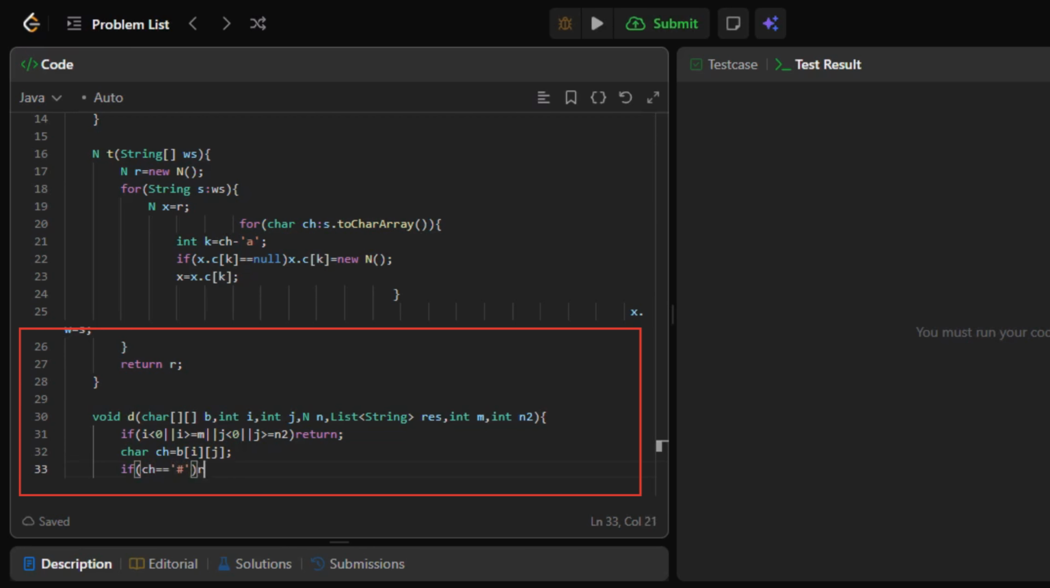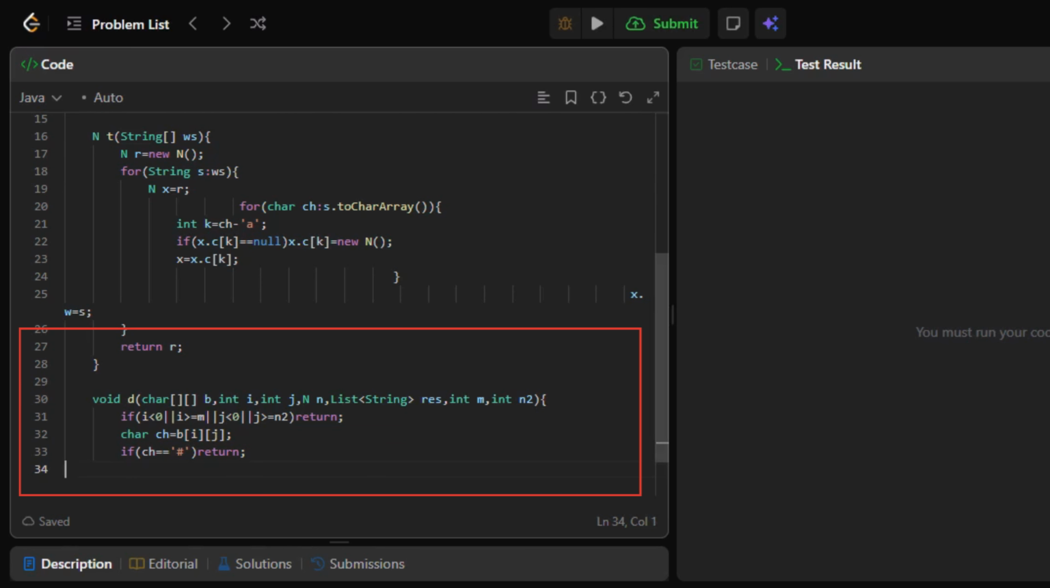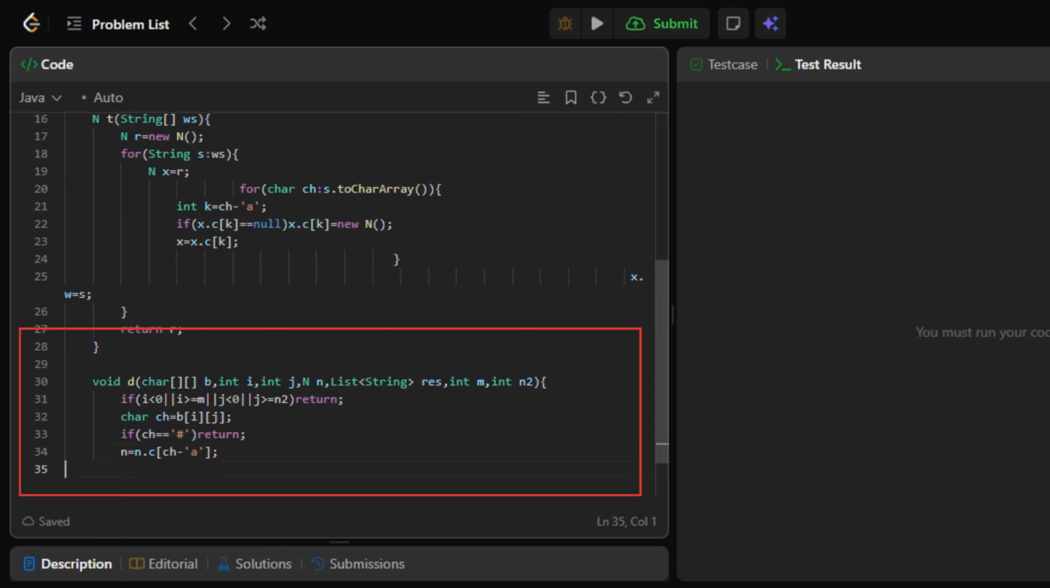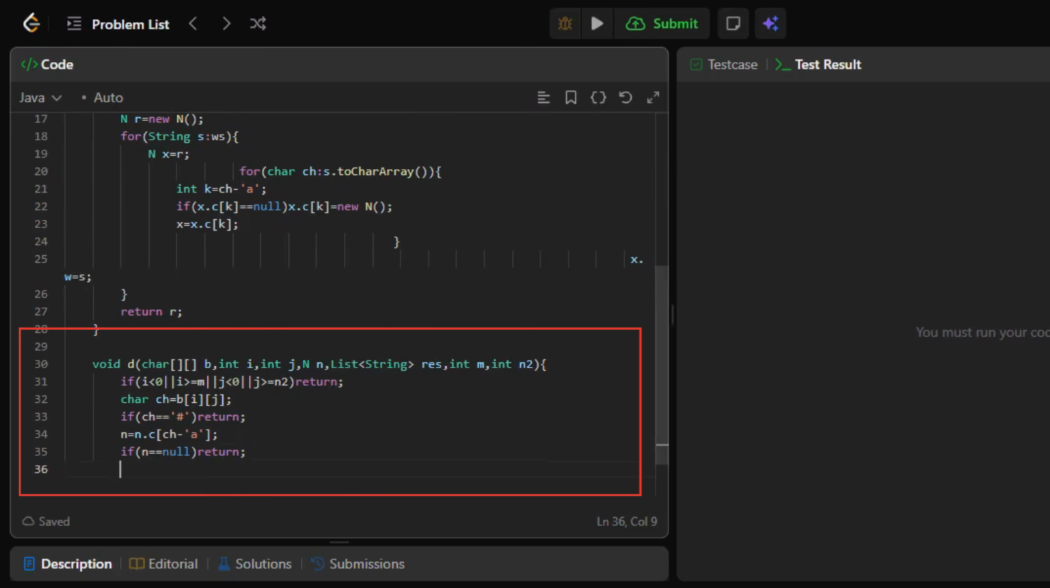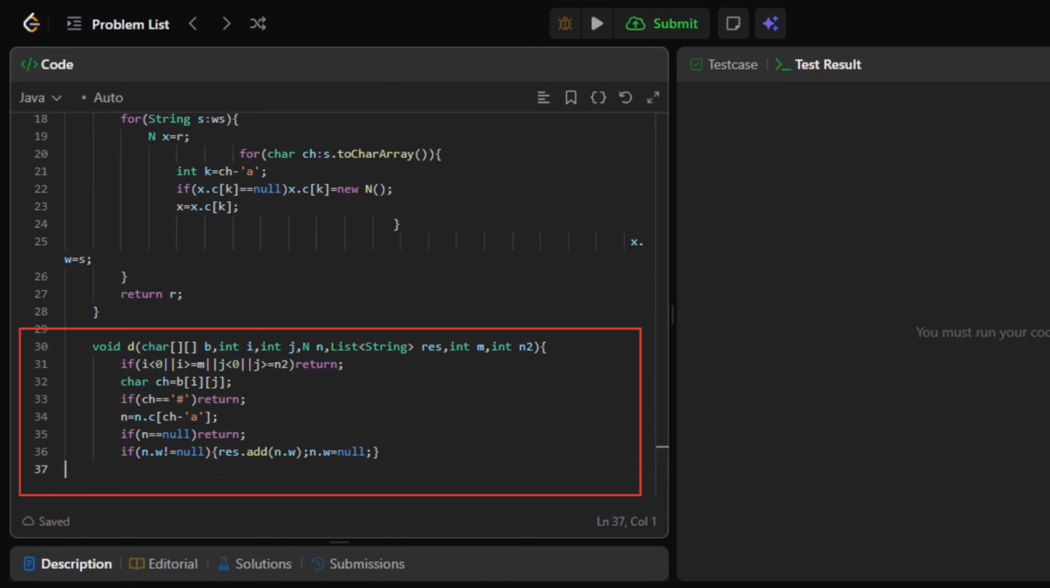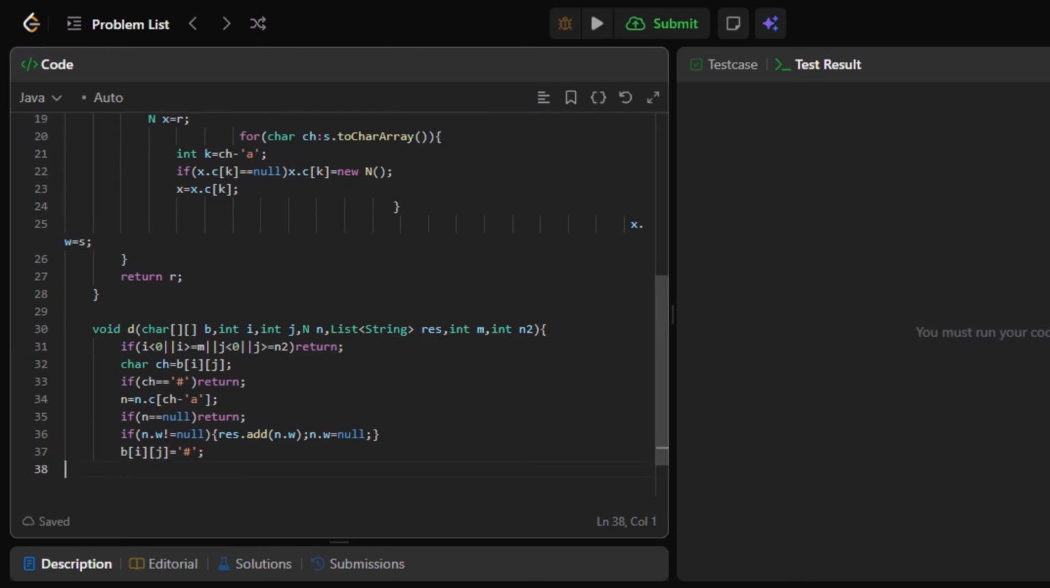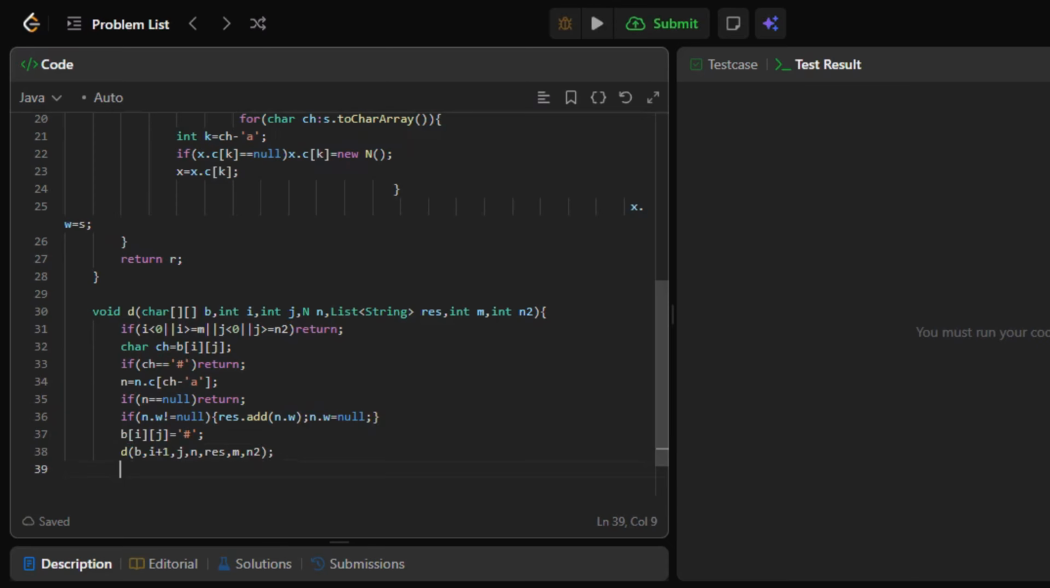We move down the trie using this character. If this path doesn't exist in the trie, N will become null. If there is no trie node for this letter from this path, then no word can be formed continuing from here. We stop. If this trie node stores a word, we've just found that word on the board. We add it to res, and set N.W equals null so we don't add the same word multiple times from different paths. We temporarily mark the board cell as visited by setting it to hash. This prevents revisiting the same cell in this path.